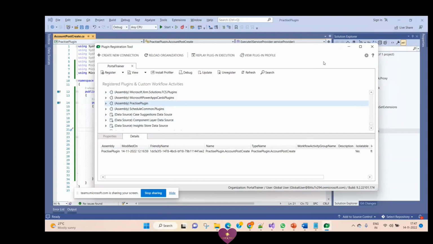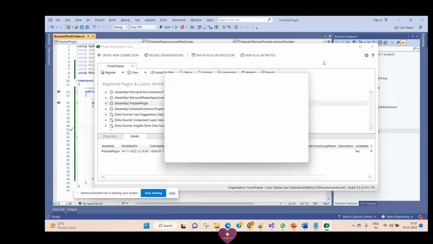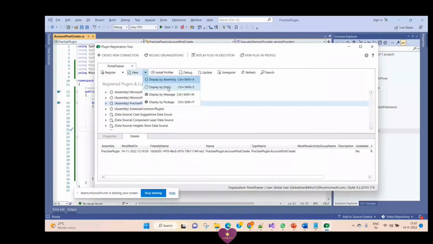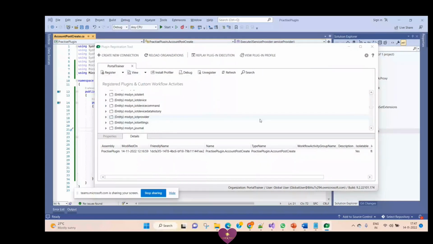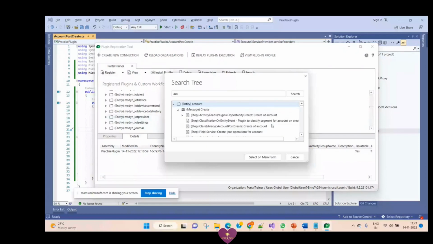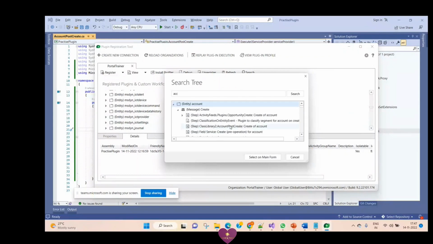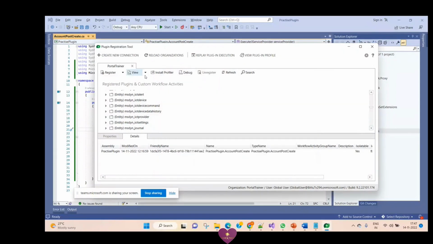Second, I created some other plugin before. If you want to check any, you can see here, view. You can see entity wise also. You can see any account. You can see on account what are the steps we have. Like this, you can see entity wise what are the steps we have also.